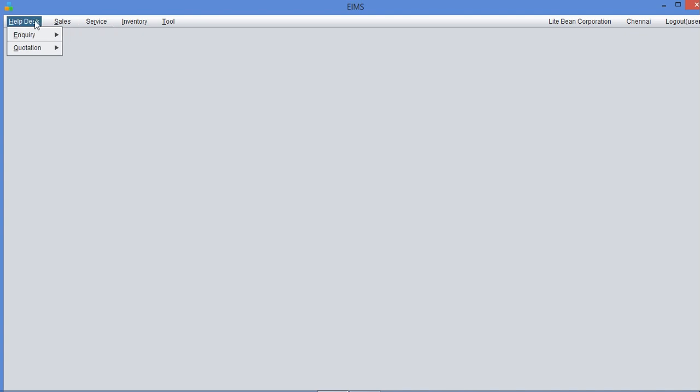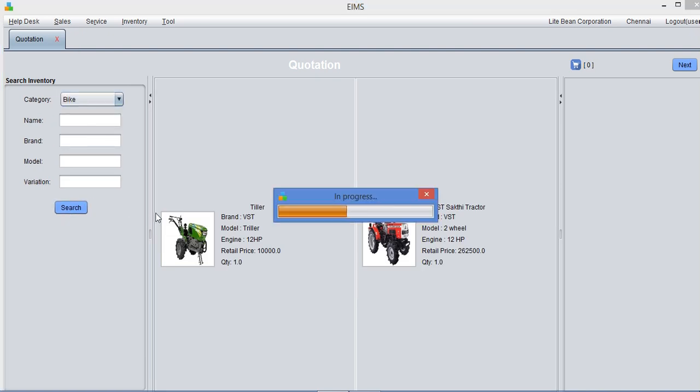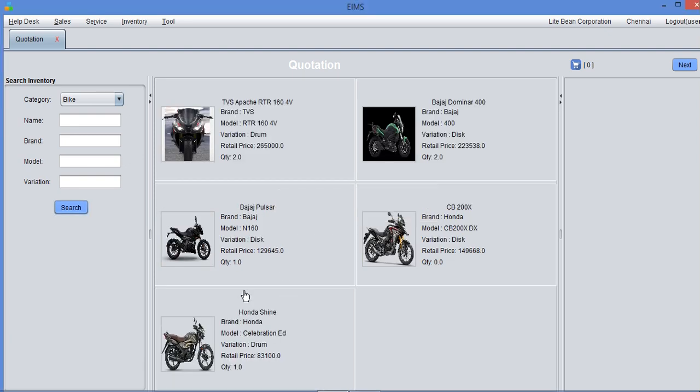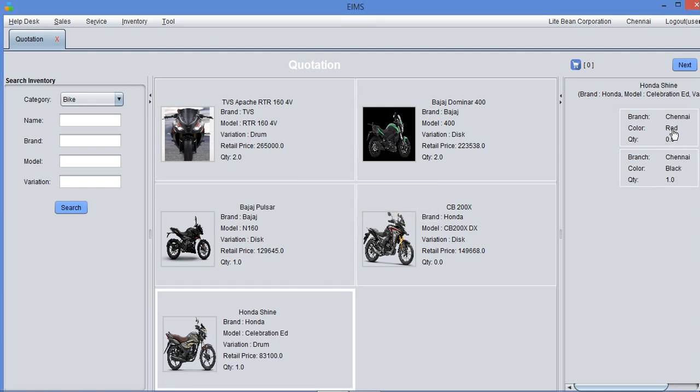Now let's look at this in quotation. So now if you go to help desk quotation, new quotation, you can choose the bike, and here we have all the different bikes and the quantities we have. Just click on the quantity, you will see different types of things. Here we have black, blue and one quantity. These are the quantities we have. In Shine we have red and black.